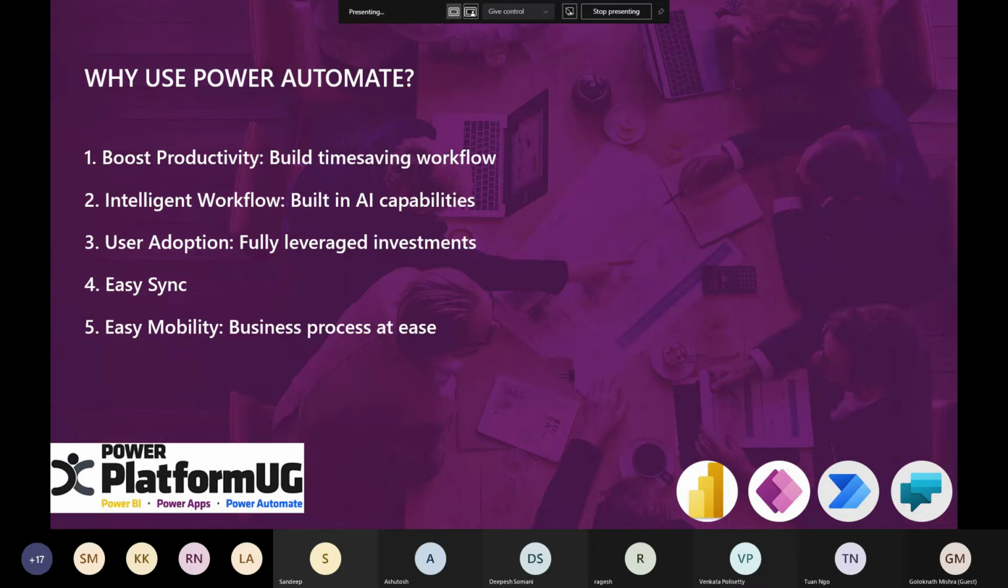User adoption, you can fully leverage your investments in the technology. Yes, because this is something which is low code. So if users pick it up, then you're really saving on the automation efforts of the company. Easy sync, it is pretty easy to use different connectors and sync easily. Easy mobility. You can automate your business process with ease. There is complete mobility support for most of the things.